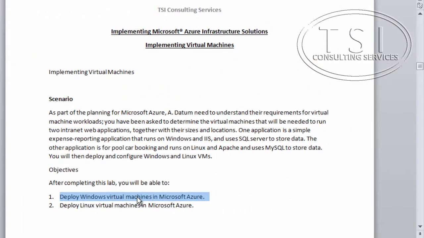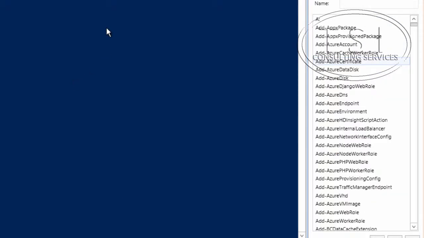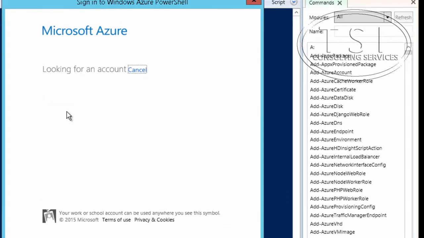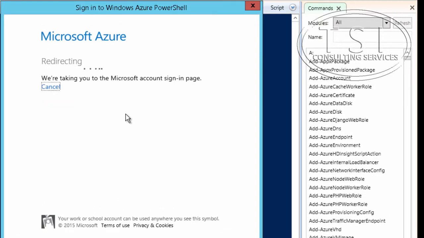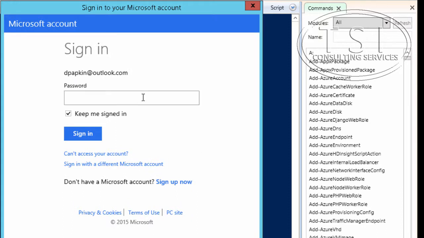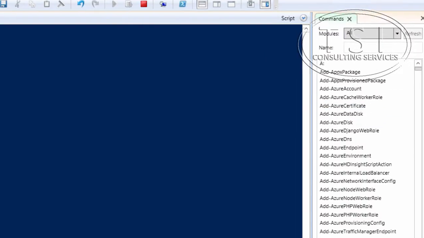In this video, I'll be talking about implementing virtual machines. The first one will be a Windows virtual machine. So when I go set up Azure, I'm going to go into here, and once I log in, this is going to make sure the environment is set up for it.